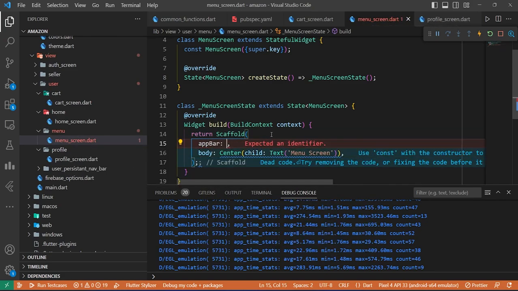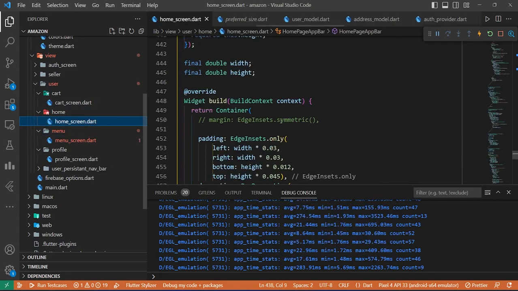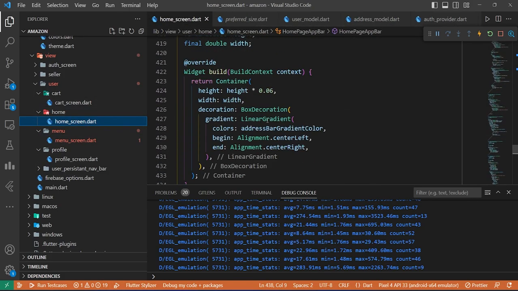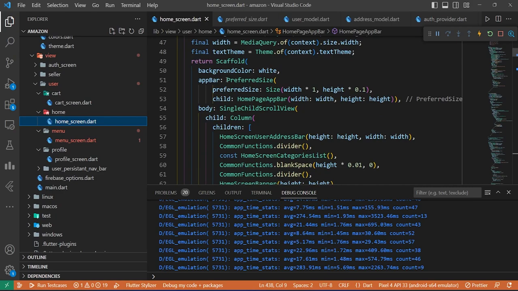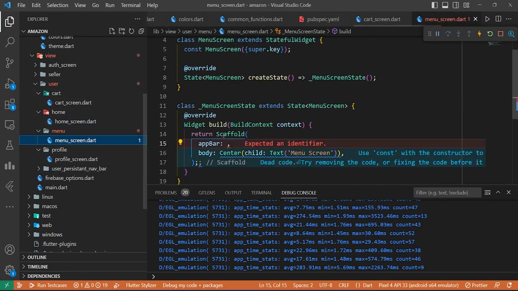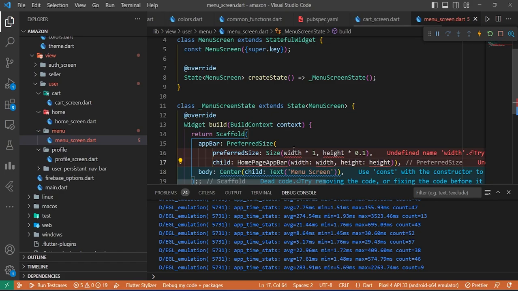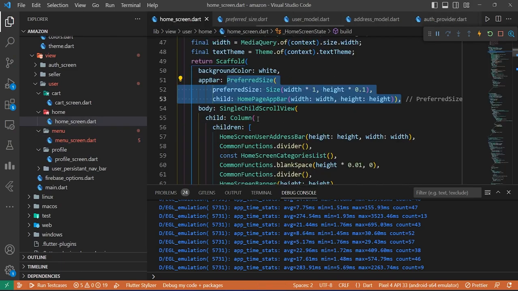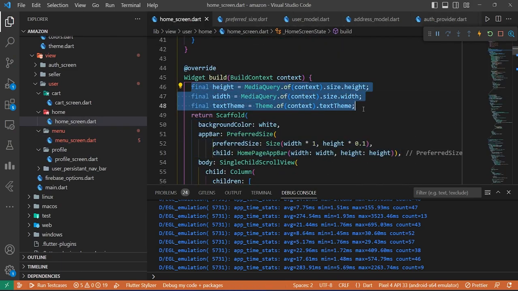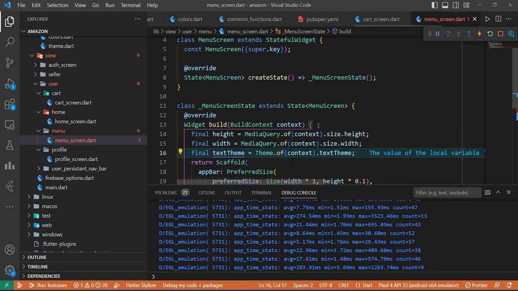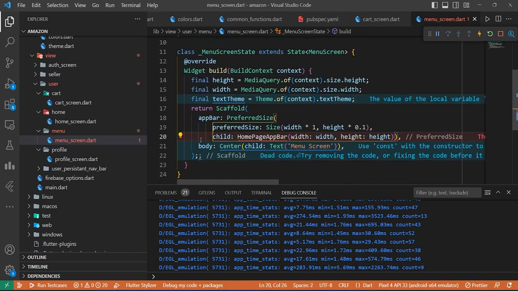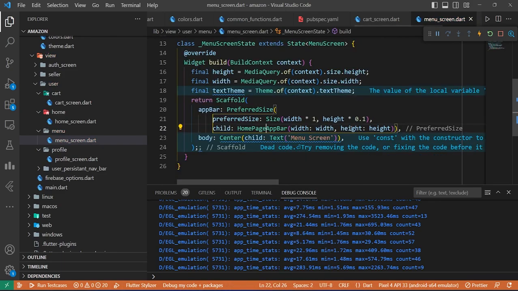So I will go with the app bar and copy it from the home screen. I'll go to the top, and here the app bar, I will just copy this. Come back in the menu screen and paste it. Another three things I need to copy are this width, height, and the text theme. Okay, so we need to import this one. So I'll import it here.